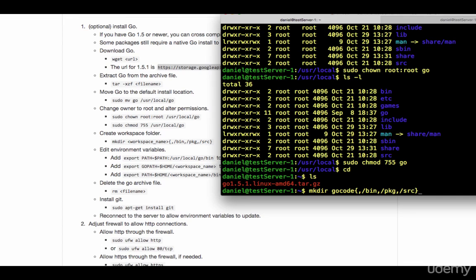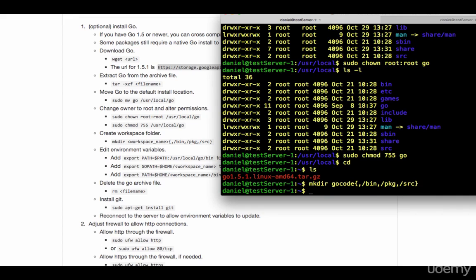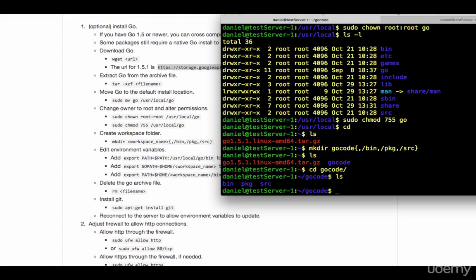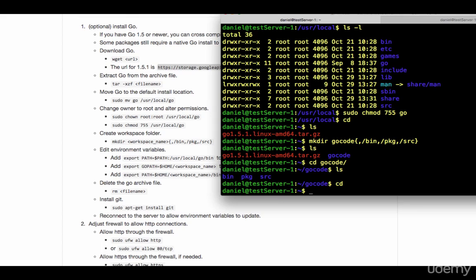What it does is it's going to apply it for every option inside there. So it's going to call mkdir gocode with an empty string, and it's going to make gocode/bin, then gocode/pkg, and then gocode/src. Super rapidly, all in one command. Now if we look, we got gocode, we can cd over to it, and ls, we got the 3 folders that we need for a Go workspace. All at once, with one command.